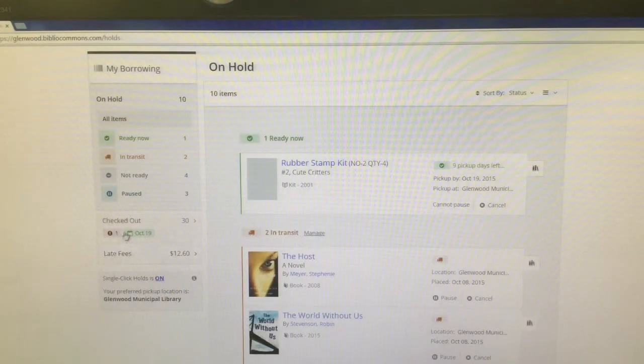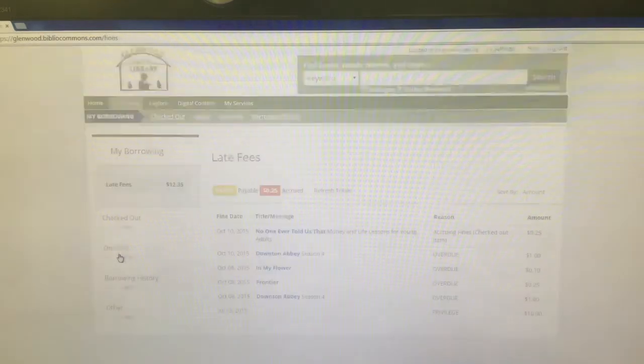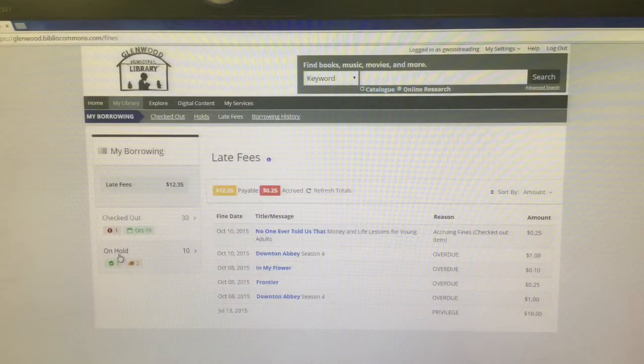And then the last thing is the late fees. So if I click on the late fees, it will show me the items for why I have fines. One is the privilege, which is the card membership, overdue fines. It tells me each item and what date that fine happened. And then it also tells me the accruing fines, checked out item. So now you can see that these items for overdue fines have been checked in. You've returned them and they just came in late. So this other one is accruing fines. That means I still have this item.